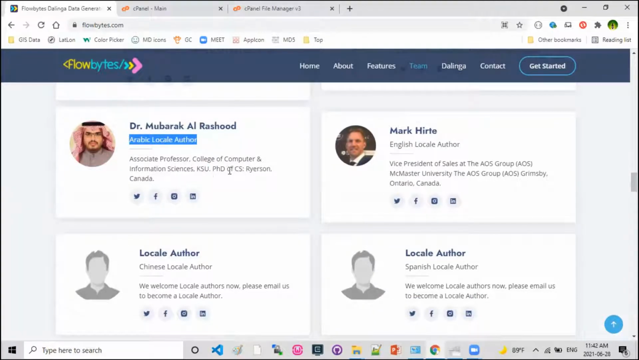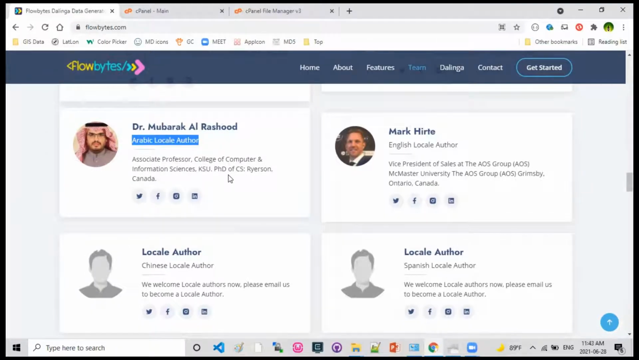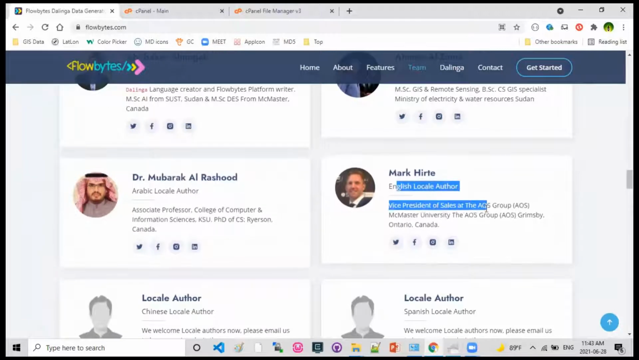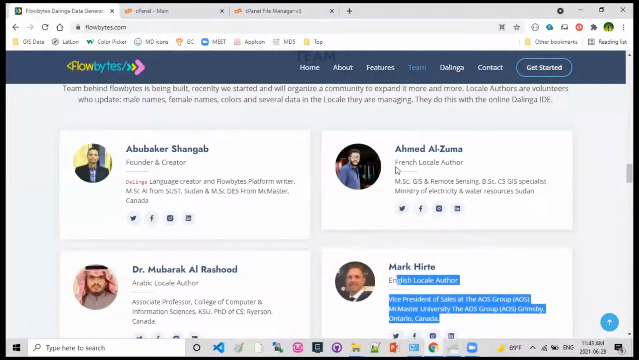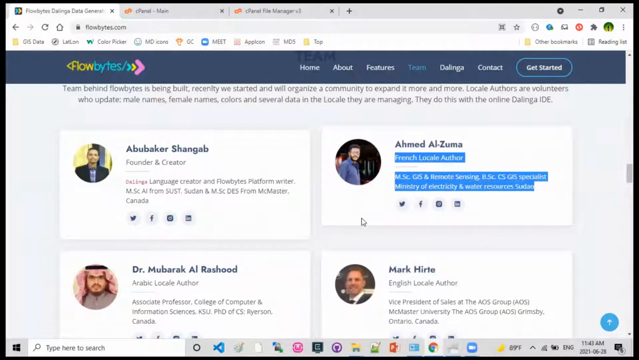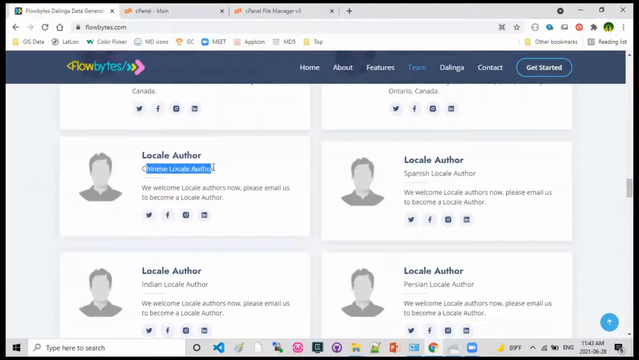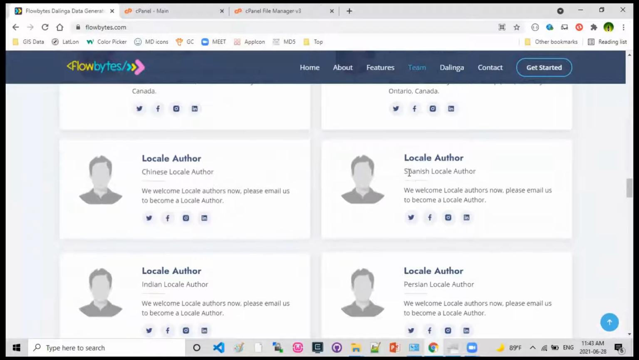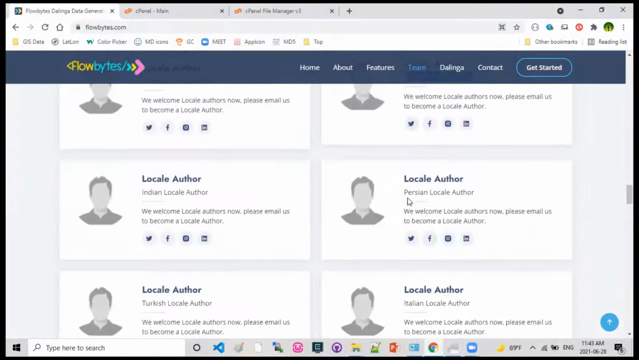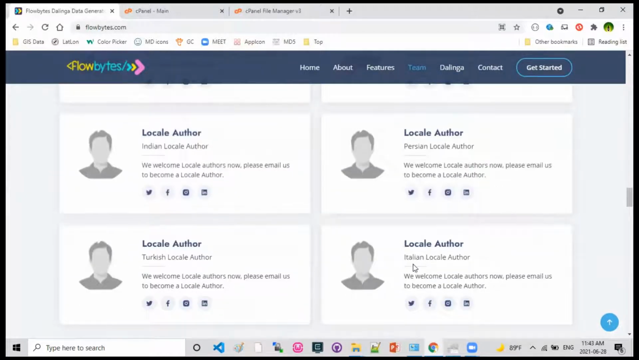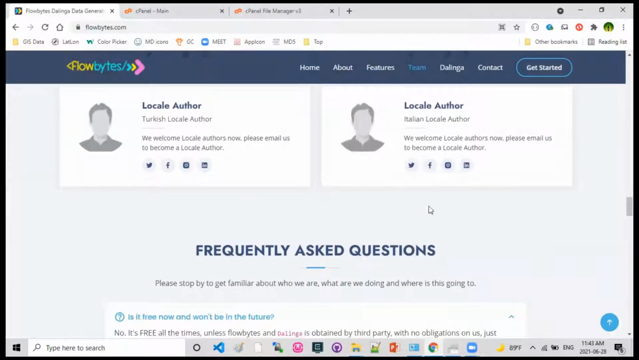It's a volunteer task, but very, very important to the project, as we really rely on these guys for the data that they are providing for the framework to work properly. And in the very near future, we are expecting a Chinese local author. I'm talking to a couple of guys from Canada who are Chinese also. We also need Spanish, Persian, Indian, Turkish, Italian, and more.